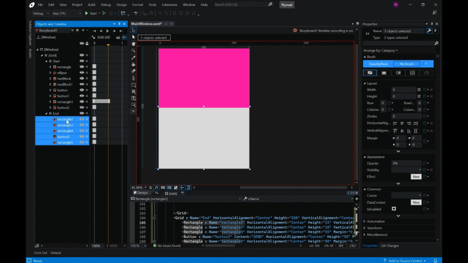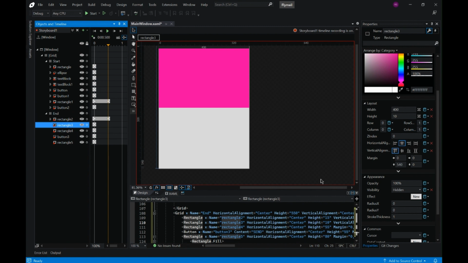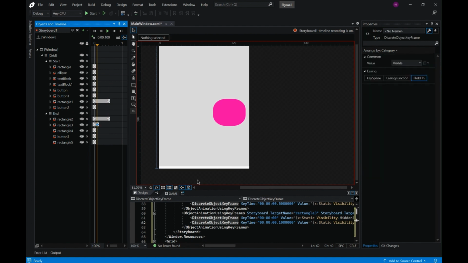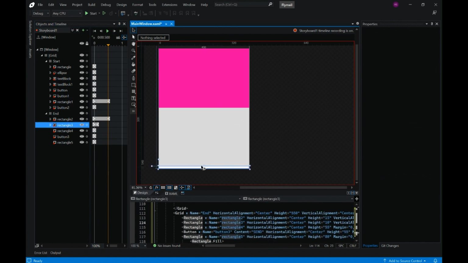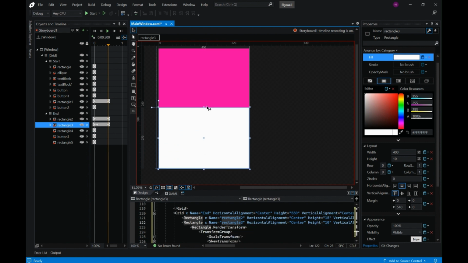I will make this rectangle visible, this another rectangle also visible, which is this. And now that I've made it visible, I will move this keyframe here. So you can see as this is growing, I will also change the size of this rectangle, and I will change it to fill it completely till here. So when I run this, you see I've achieved the desired look.